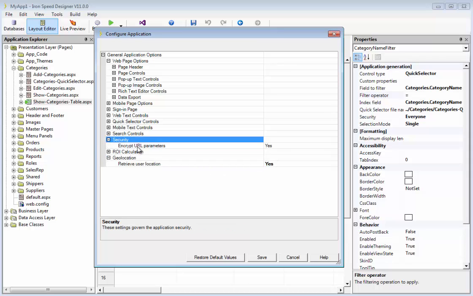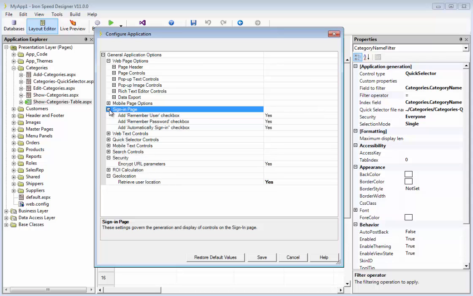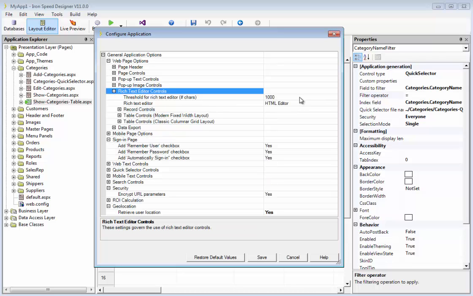For security, you want to probably always enforce URL parameter encryption. For the sign-in page, you might have different policies. Do you want to have a remember user checkbox? Maybe. Do you want to have a remember password checkbox? Maybe not. An automatically sign in checkbox? I probably never want to put that on my site, but that's up to you. So this page contains these other settings for things like rich text editor and data export and the few mobile page options.